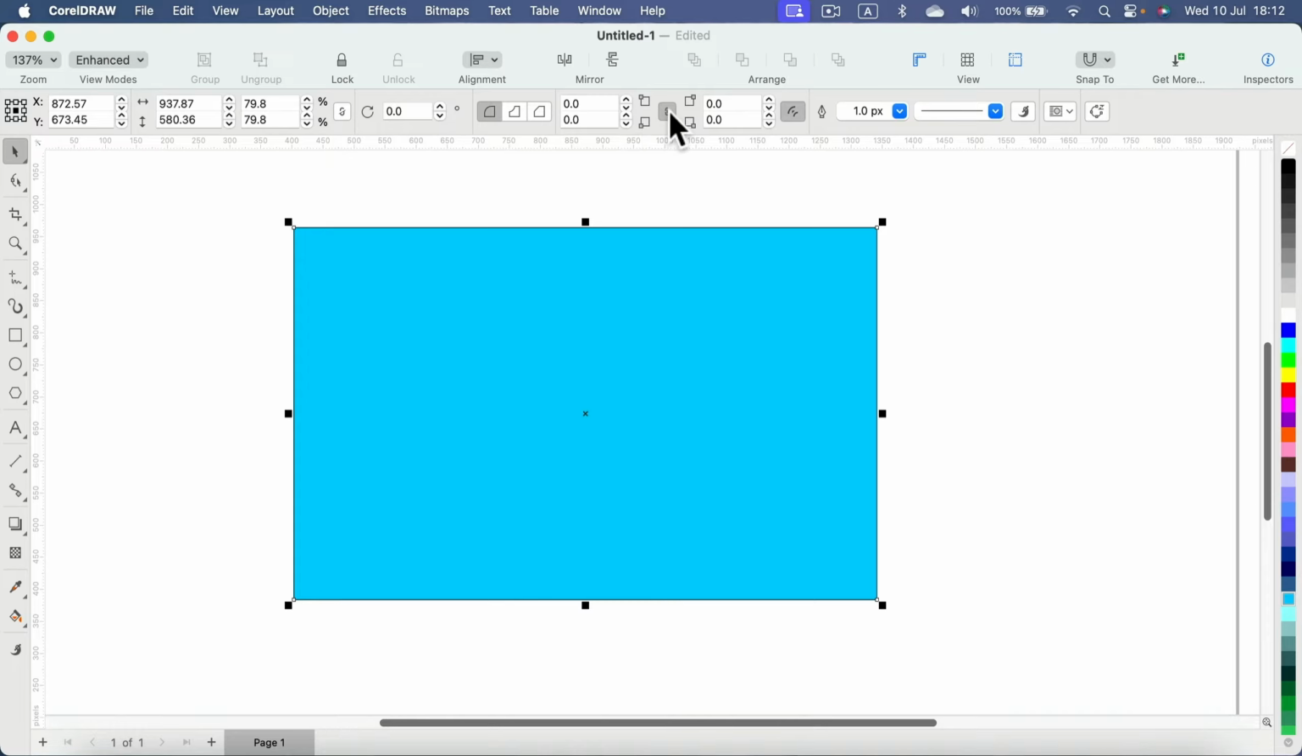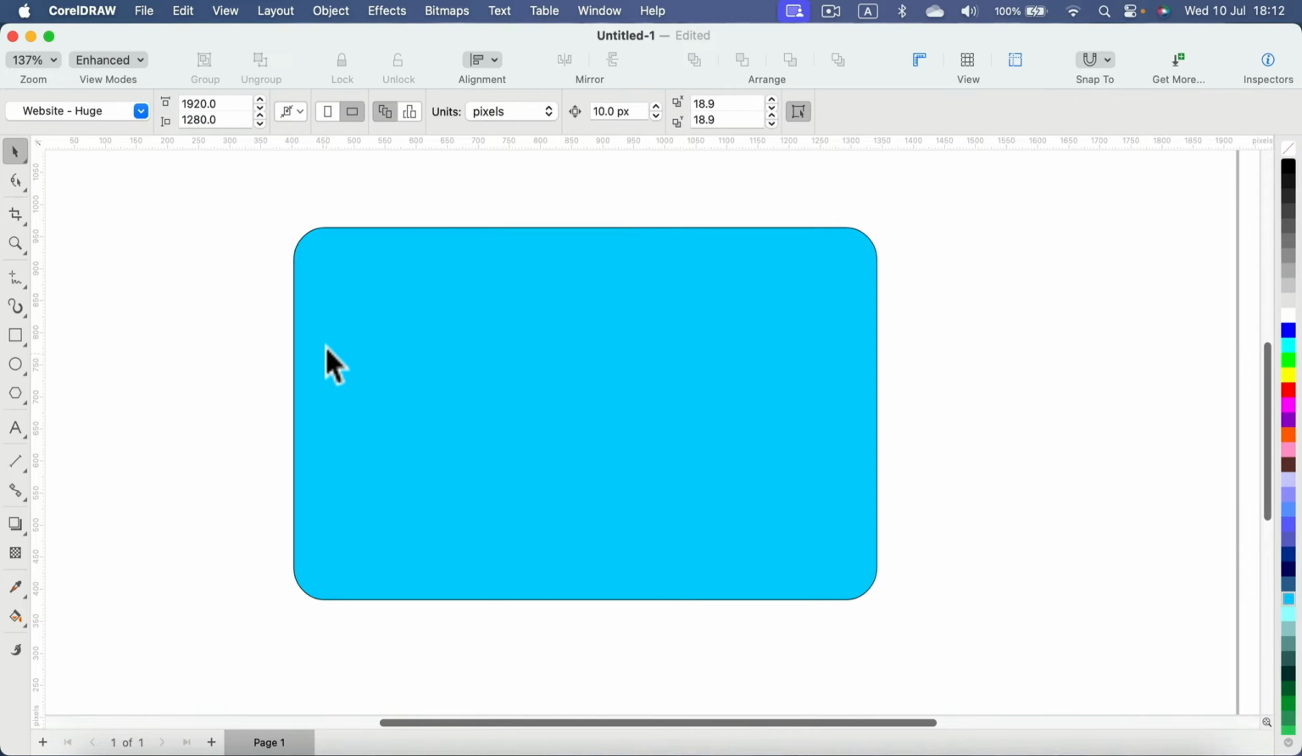Right now I got this link on, so I'm changing the property for all four corners, but keep in mind we can unlink and change only for one. With this link on, I'm changing the property over here by increasing this number to 20. And you can see it already, I got rounded corners. Let's make it even larger, maybe 50. And the corners are even more rounded.